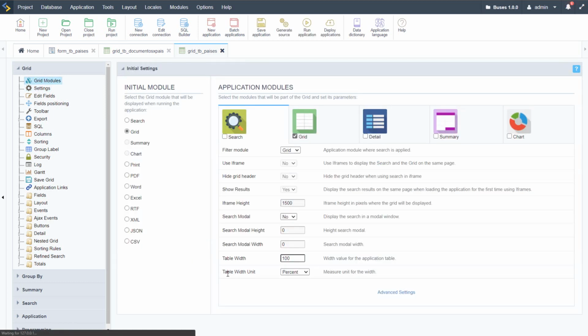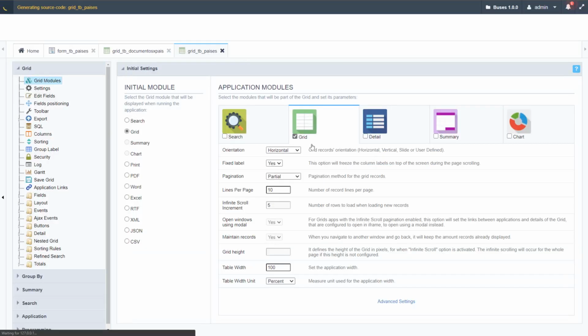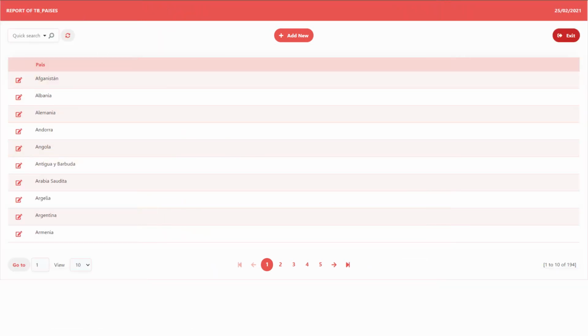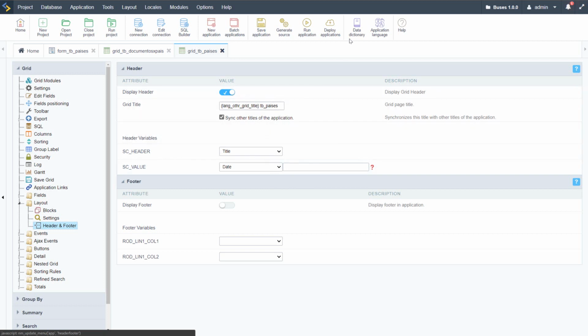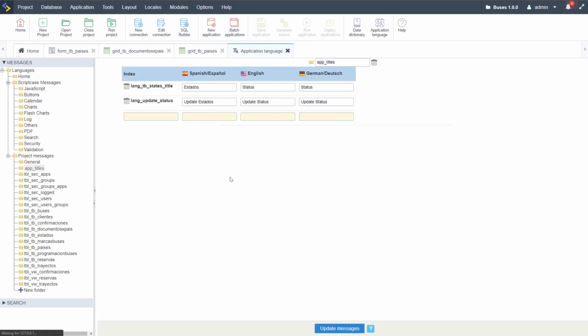Let's have a quick look. Modules, 100% table width. I apply that for the search, not for the grid. So 100%, and then run that. And do notice we have the search, detail, summary, and chart disabled in this application. And there we have the grid, just like we have the form. And we would want to apply here also the custom header. So we can again come to application language, come here to app titles, and here lang title, or whatever you want to call it, country. Okay.